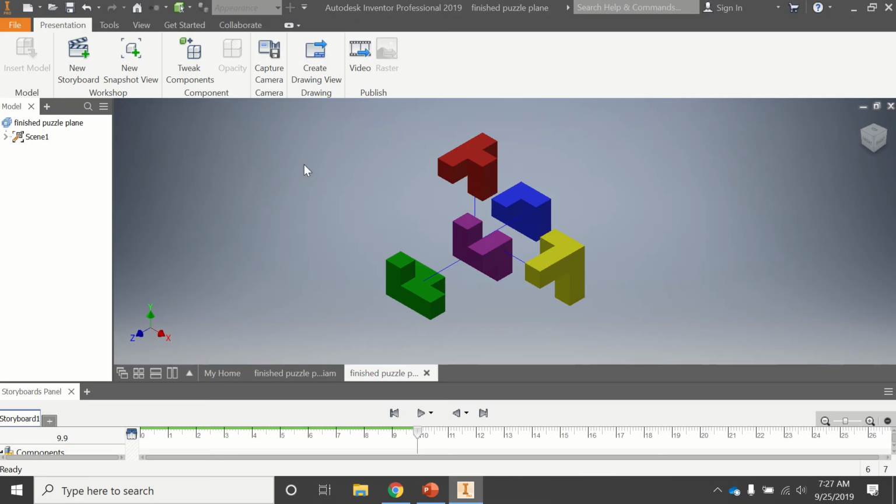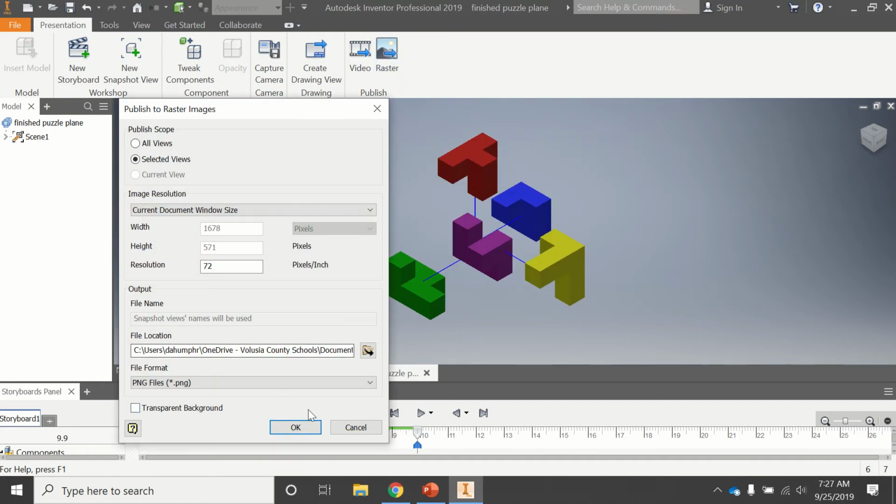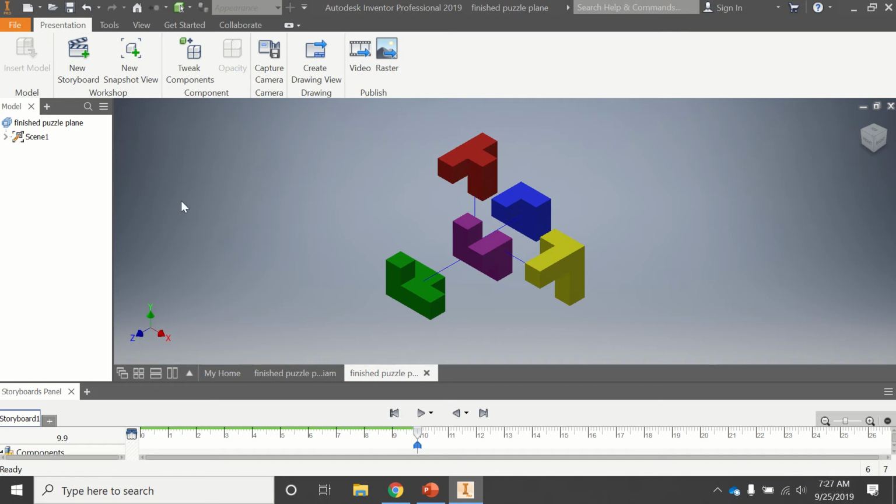Now we want to do our parts list. This is the view I'm going to use for my parts list. So I'm going to click on this snapshot view. And what that does, maybe this is new, so I'm going to click that. And okay, they got all kinds of new stuff going on here. It used to just show up.